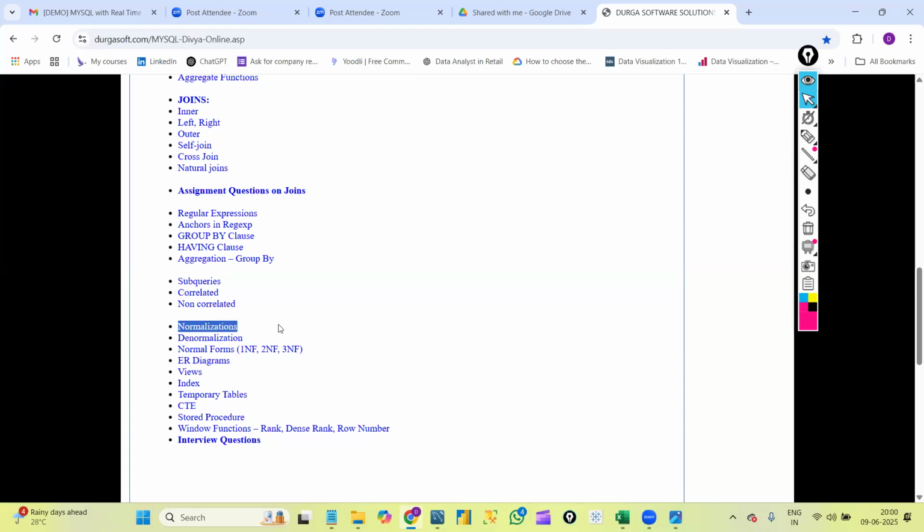Next, normalization. I can bet you, in any other institutes, if they include this concept, they will only explain it theoretically. But here I'll take one real-time raw data and show how we actually convert denormalized data into normalized form by using these three normal forms. Basically, we will get data from the clients, right?